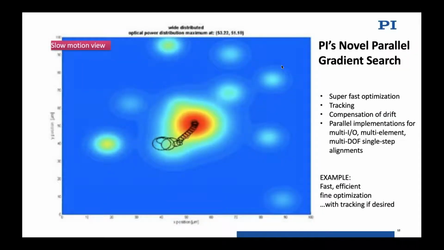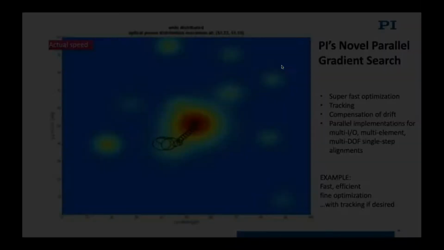The second approach is called a gradient search. Here we make a small circular motion of one device with respect to the other, and we observe the modulation that causes in the optical throughput. So if I'm making a circle at a certain frequency, we're going to see modulation at that frequency. And the phase and amplitude of that modulation tells us what the gradient is. And again, that was a slow motion view. The actual speed is on the order of 200, 300 milliseconds.